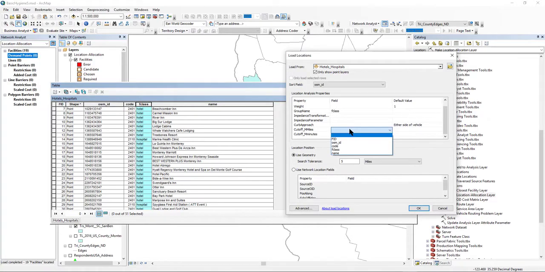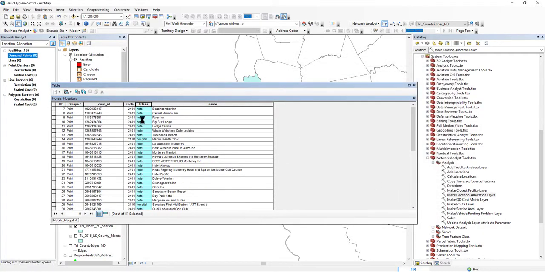Cutoff distance, I do not have it. Let's say for hotels, I want the network to consider even up to 100 miles, but for hospitals it has to be within, let's say, 15 or 20 miles depending on the time. But all those, for the sake of simplicity, I'm ignoring as of now. And then same search tolerance, 5 miles, and then hit OK. Again, you see the progress bar at the bottom right.